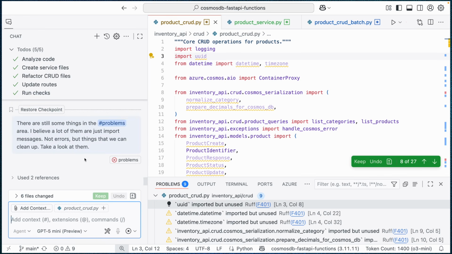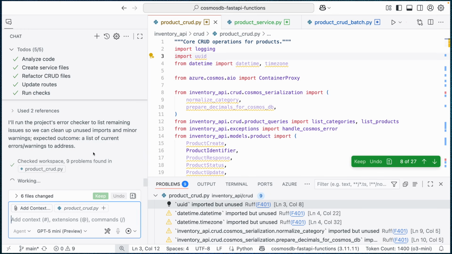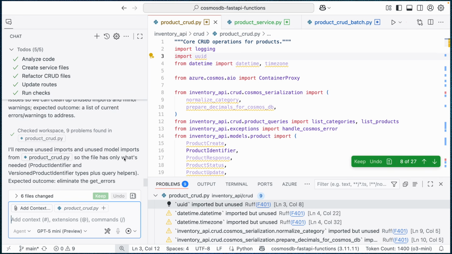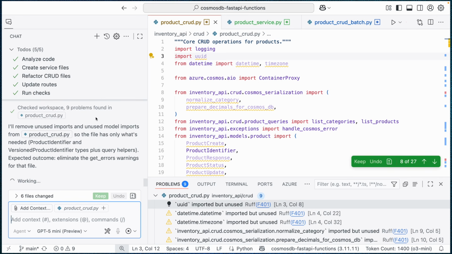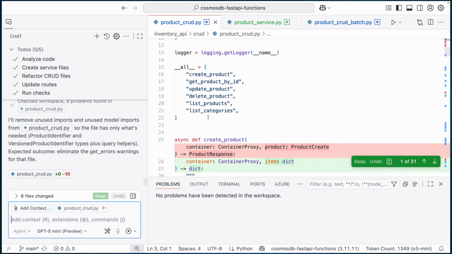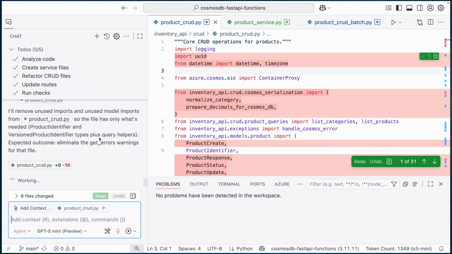Now, yes, we could just click on this and say remove unused imports, but that's the whole goal of agentic and prompt programming, right? Like to be able to flex our context engineering skills. So it should be able to. So it does check workspace, 9 problems found in product CRUD. And this should be relatively easy. Okay. It just needs to remove the things that we are not using. Okay, I think it did it.